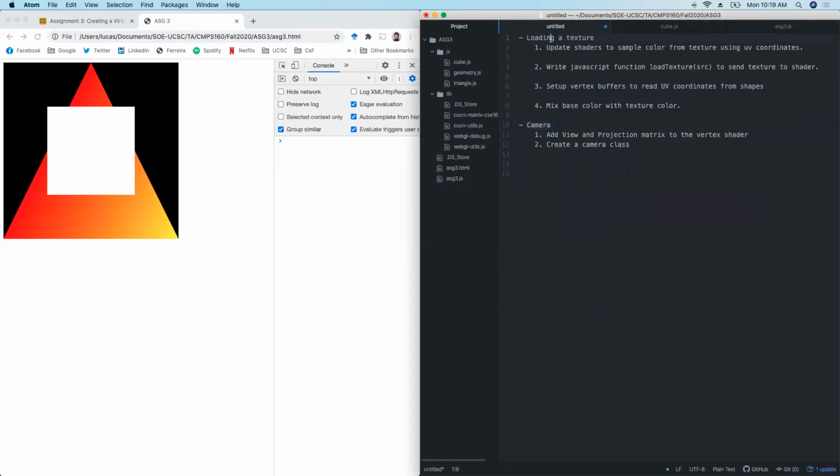Okay, so let's start with loading a texture, which I think is the task here that takes more time. I think it's harder than the camera, or just takes more time. There's some setup we have to do. So first thing is update shaders to sample colors from textures using UV coordinates.